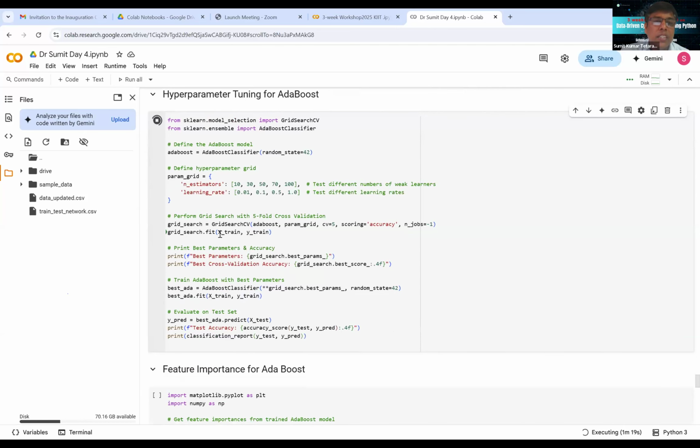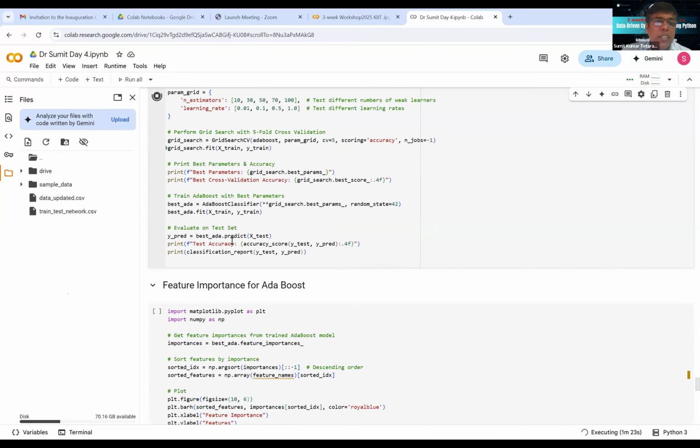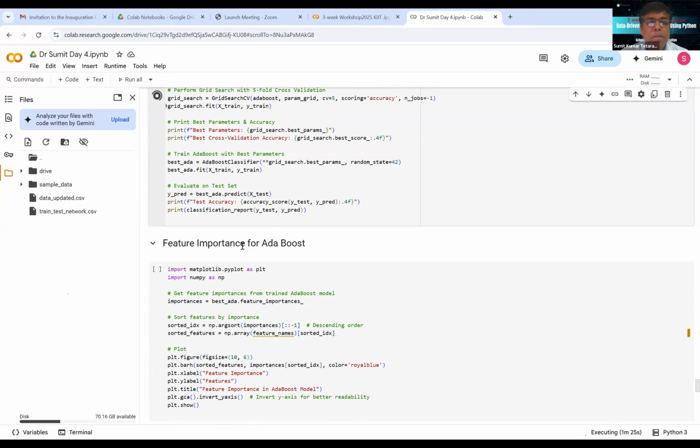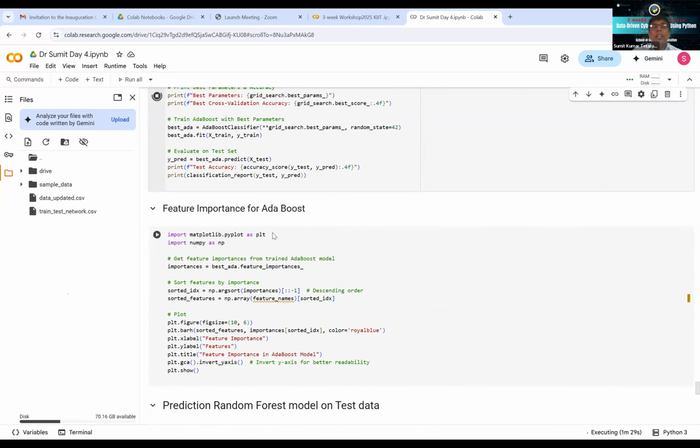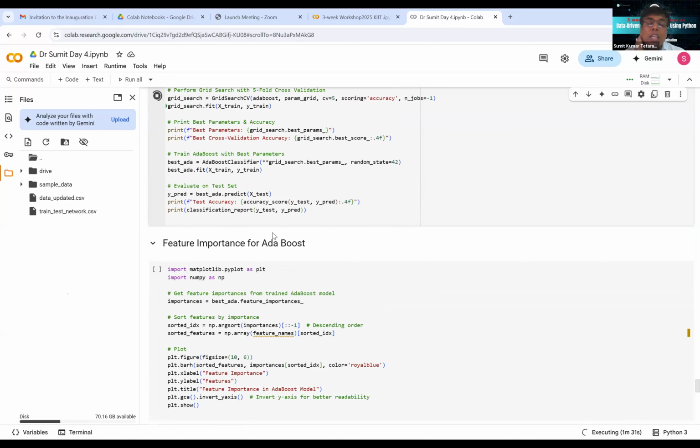Yeah, it's still in testing. Okay, and then after that we will find the feature importance. It means while training, which feature impacts more. Okay, so that we can conclude in our result that yes, these features are important for our algorithm, in our AI based algorithm. Okay.